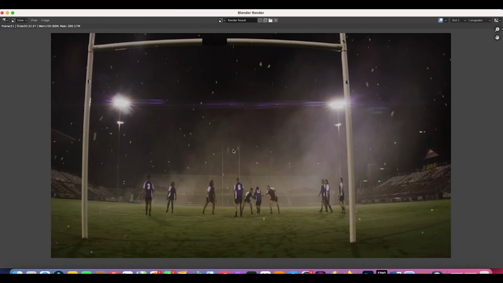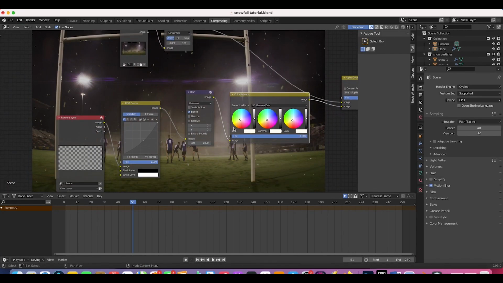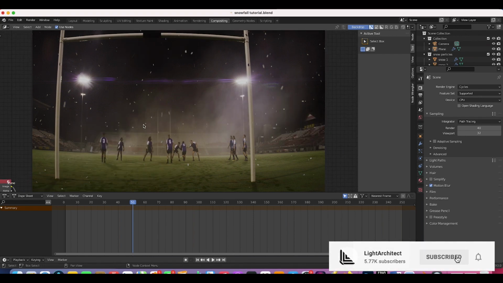Alright, so this is looking a little bit nicer. As you can see, the particles aren't quite as big and they're blending into our environment a bit better. They're a little bit too green in my opinion, so I'll just go to our compositing tab and just clean that up a bit, make them more cold as opposed to before. And I'd say that's looking pretty good.